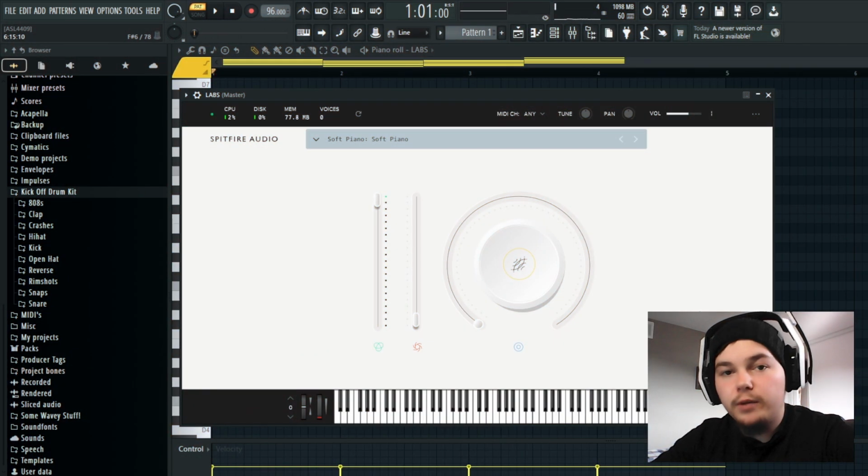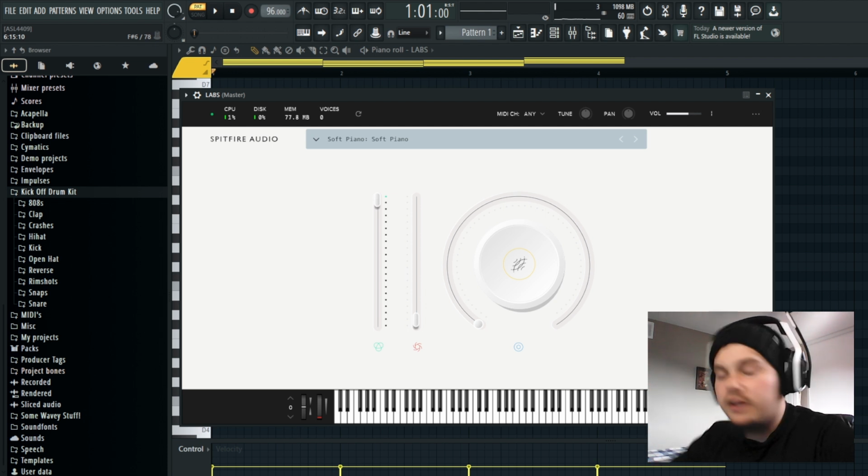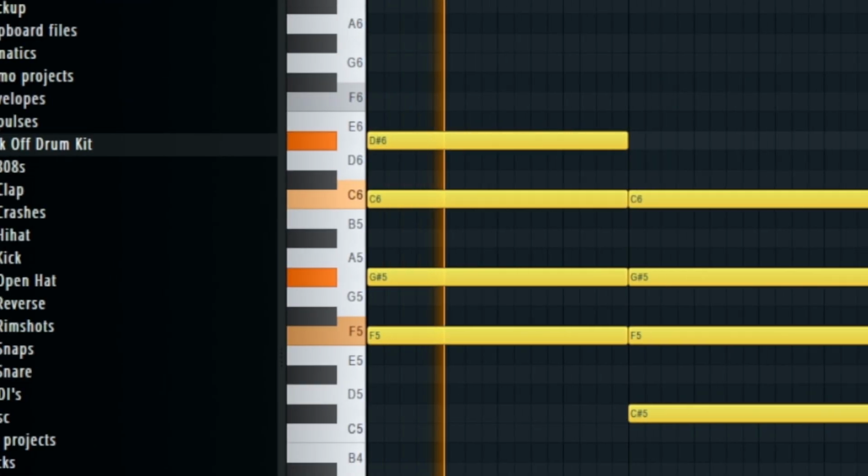So this is a piano I really wish I knew about a lot sooner. It's called Labs from Spitfire Audio. I'll leave a link below. It's completely free. And this is the piano that I was using earlier when I was talking about the strum effect. It's incredible for lo-fi and R&B. It's just so chill. It's amazing. It's high quality for being free.